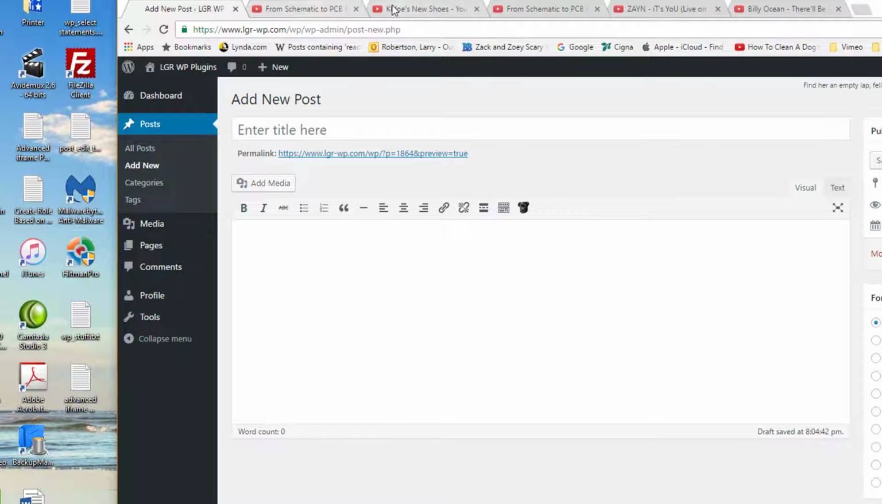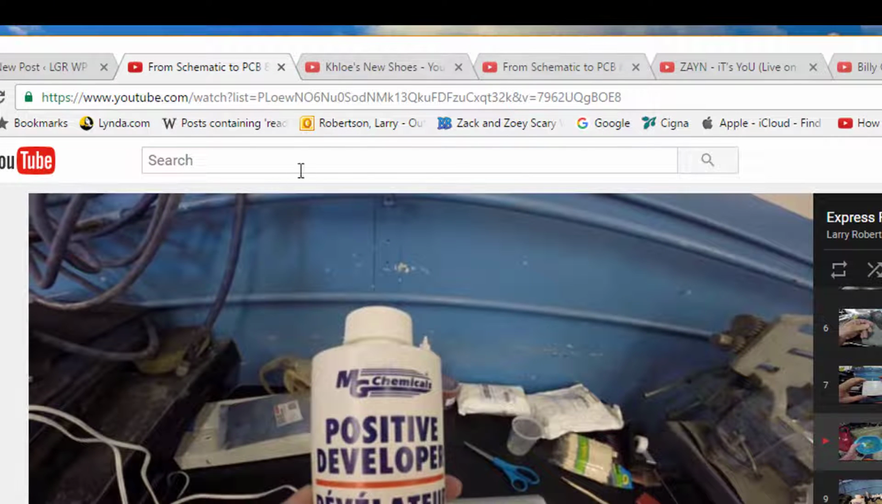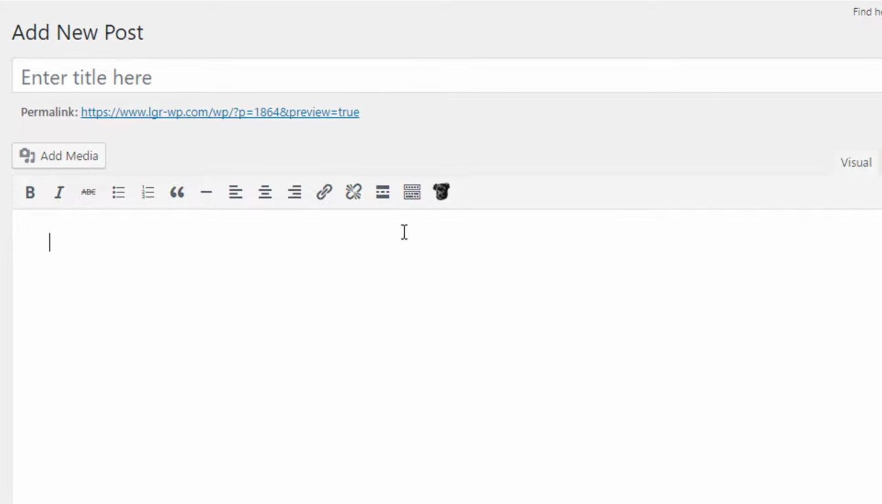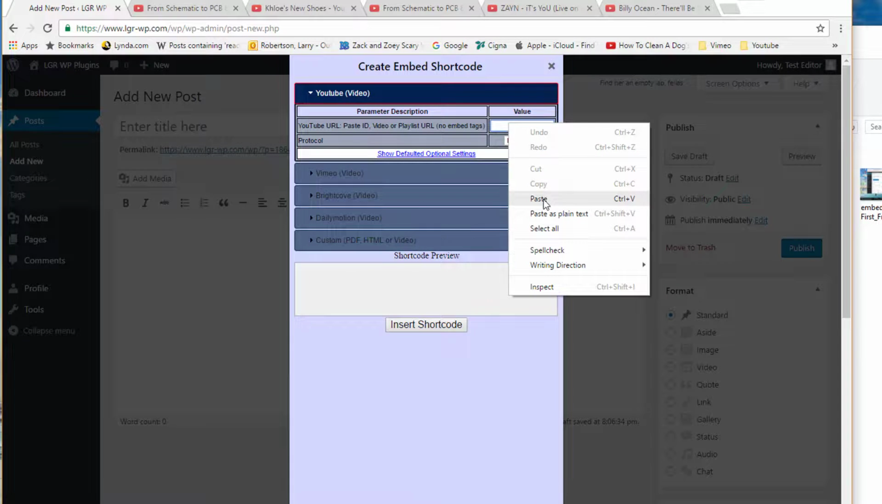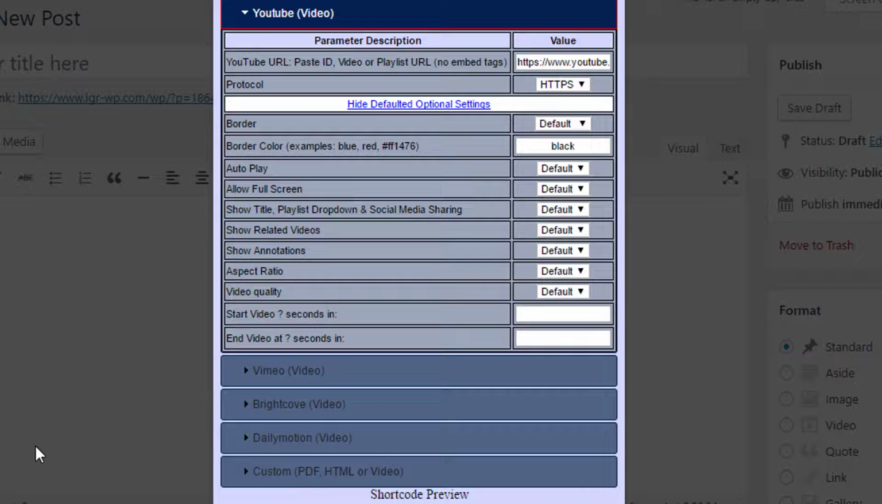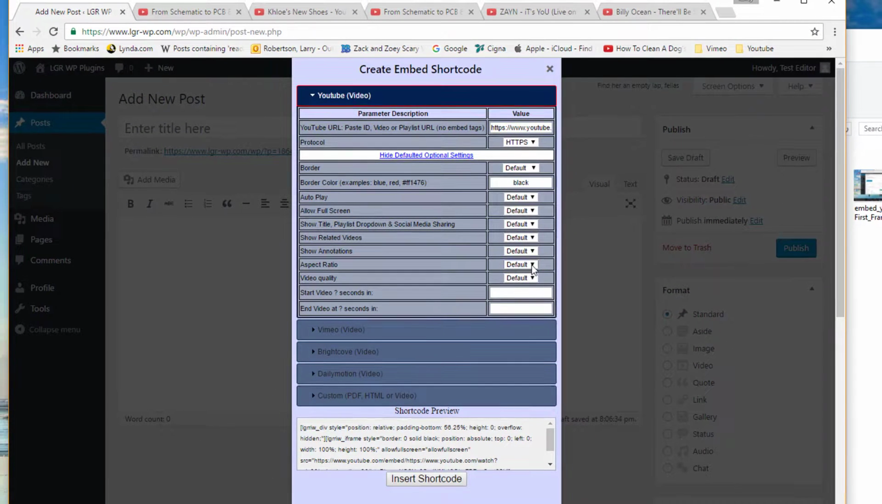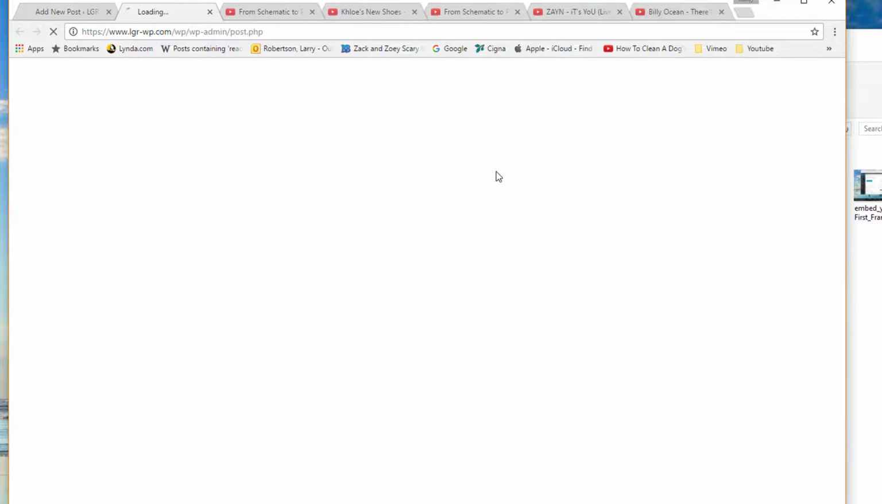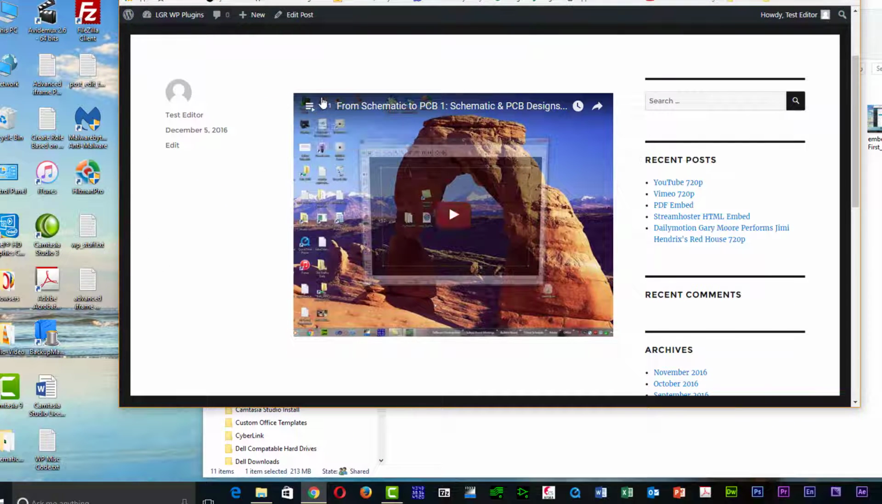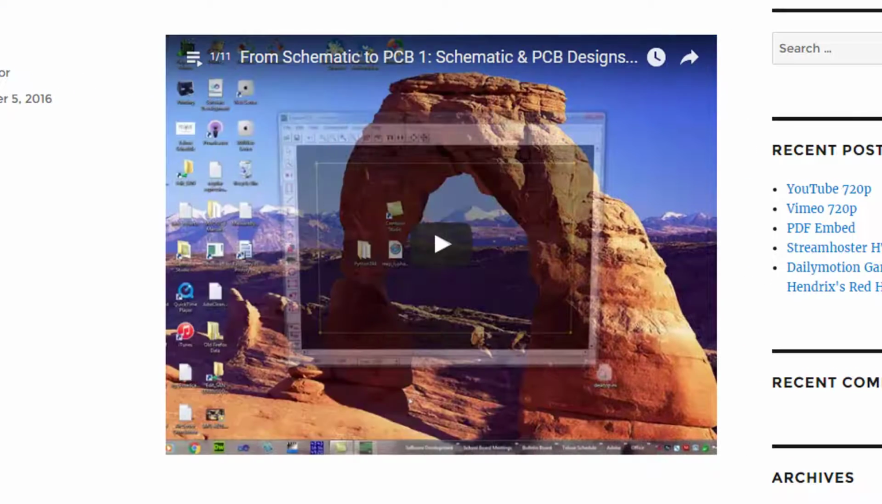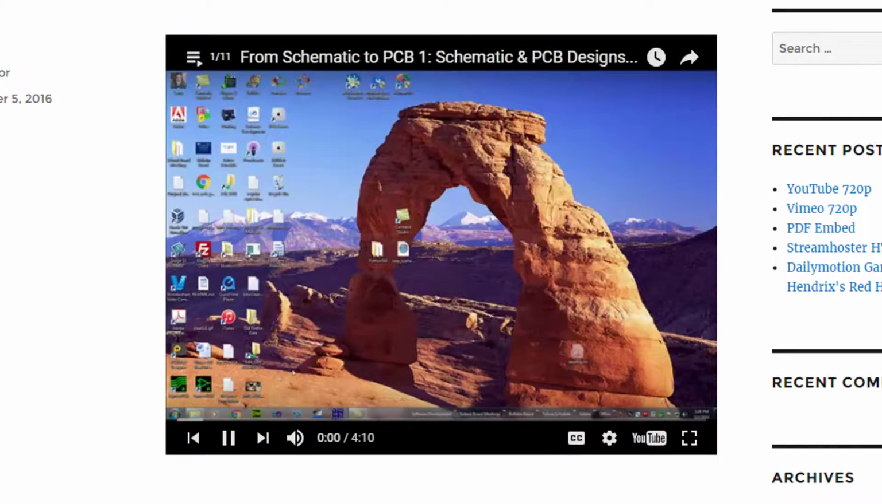Let me delete what we've got there. And let's move on to a playlist here. Here's a playlist. I'm going to copy its URL to the clipboard. And if I repaste this into the URL section, open up the optional parameters and select aspect ratio of 4:3. Now insert the code and let's preview it now. There we go. And now we're in a 4:3 aspect ratio, and I can go ahead and play it.